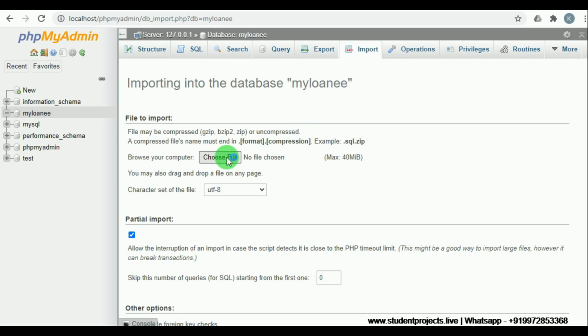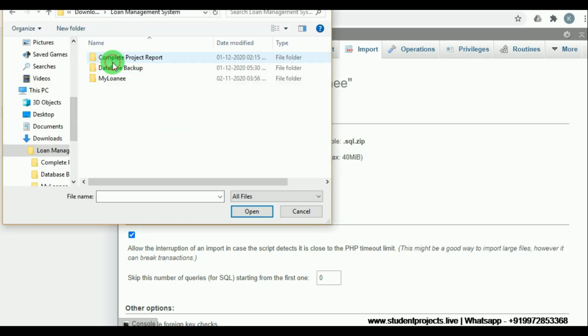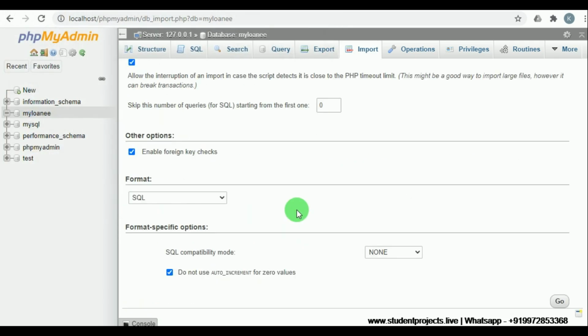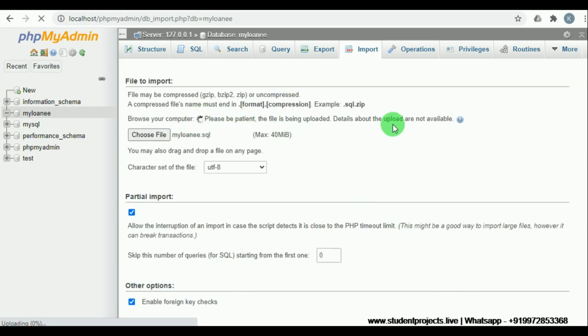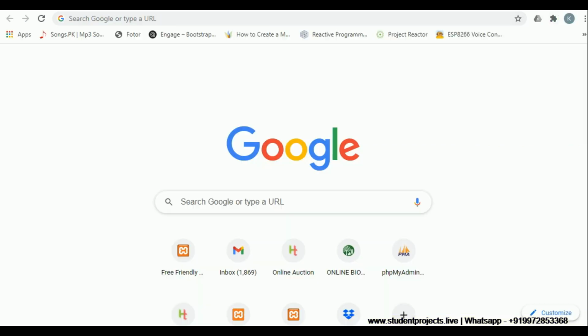The file is in the loan management system folder, inside the database backup. So click on this file and import it. Click on Go. This might take some time to get uploaded. Once it has been completed, you can see the database.